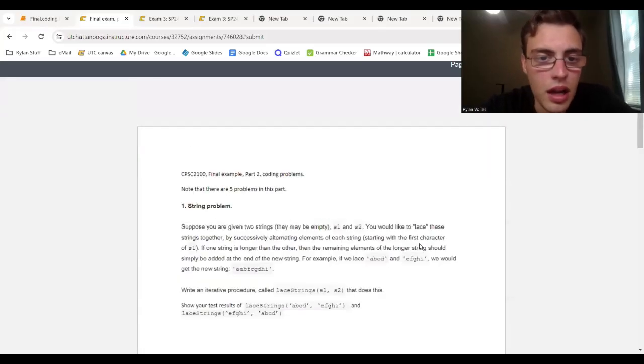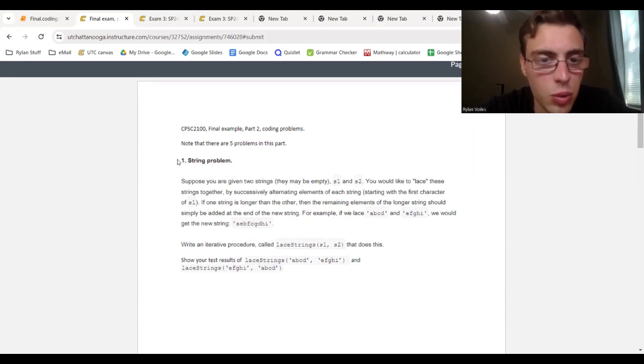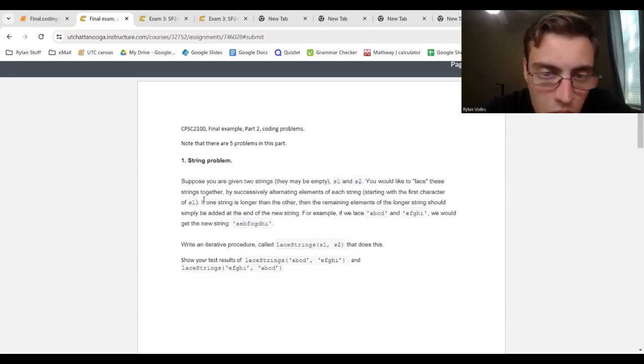All right, this is my final exam, part two, the coding problems. So first we want to start with problem one, the string problems. Suppose you're given two strings, S1 and S2, and you want to lace them together by successively alternating elements of each string, starting with the first character of S1.